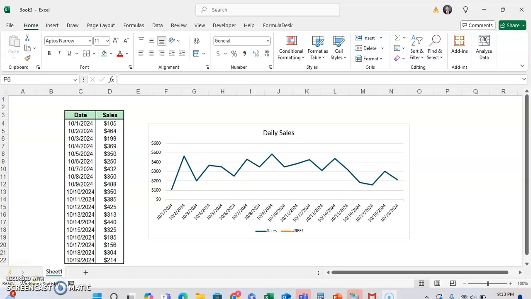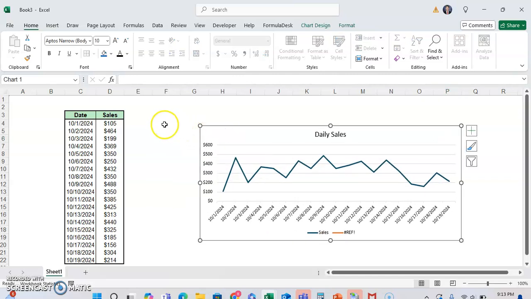In this tutorial, I want to show you how you can fix ref errors in your graph in Microsoft Excel. So here we have two series. One is daily sales and another one is just a ref. The reason why the ref is there is because there was another data set or line that was getting graphed in this graph that got deleted. And Excel's like, what are you trying to have me refer to? Because there's nothing to refer to because it was deleted.